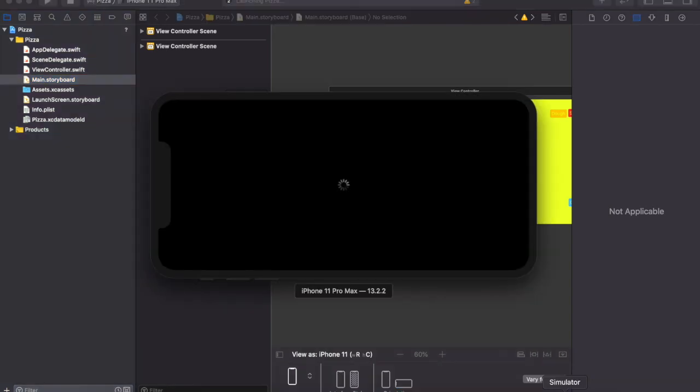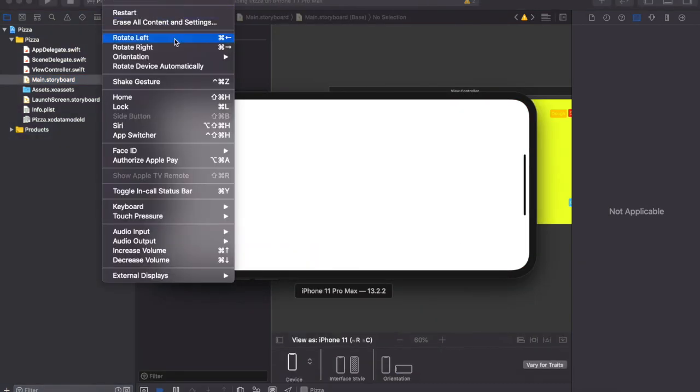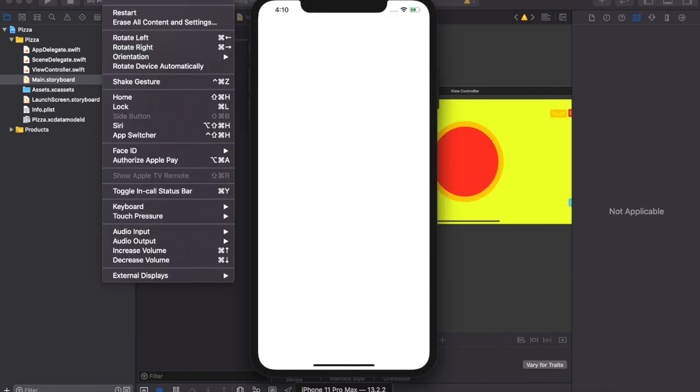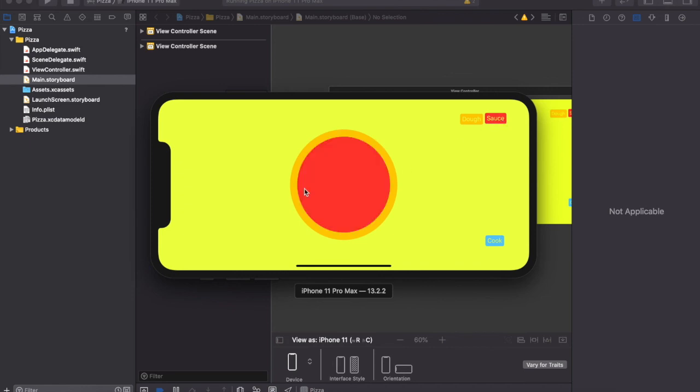So go to the simulator again. And if it happens like that, go to hardware and shake it a little. Okay, now it's good. So you click on the dough, you get some dough. Click on the sauce, you get some sauce. If you click on cook, there's nothing. And back doesn't work, but I'll do that in the next episode.